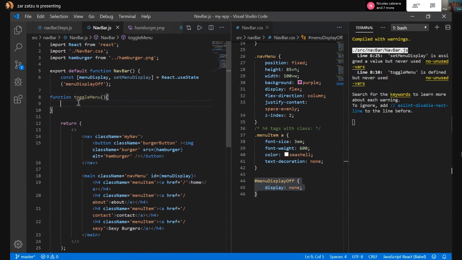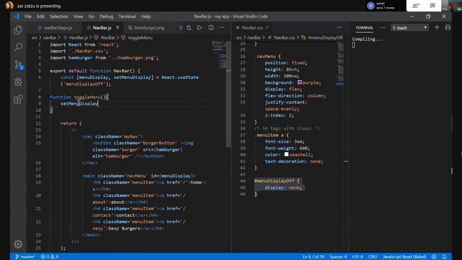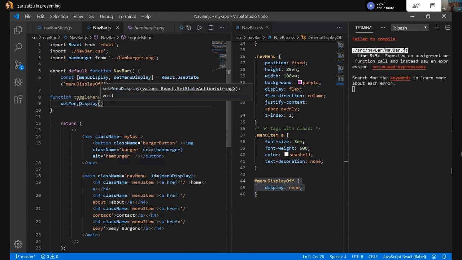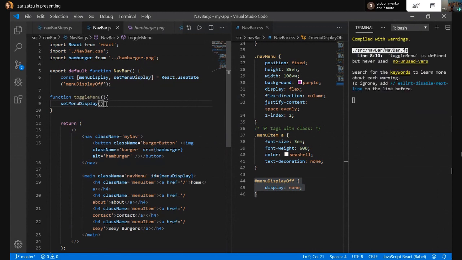All right, so we don't need any input. This is literally going to be, when this function gets invoked, it's going to change the value of our menu display through the set menu display function. So in here, we're going to add a ternary statement, a ternary operator. It will be like this.